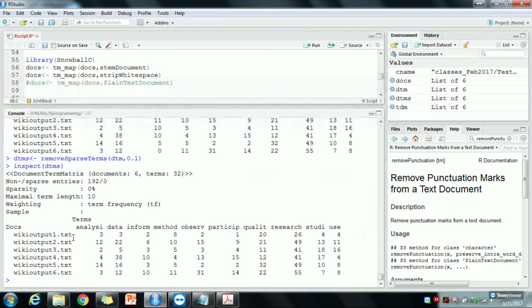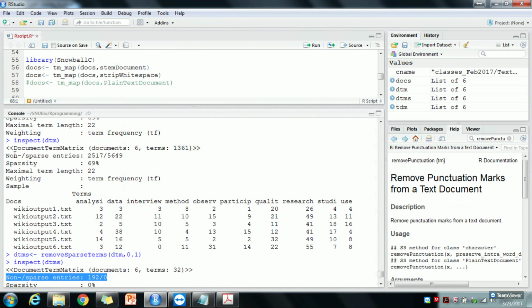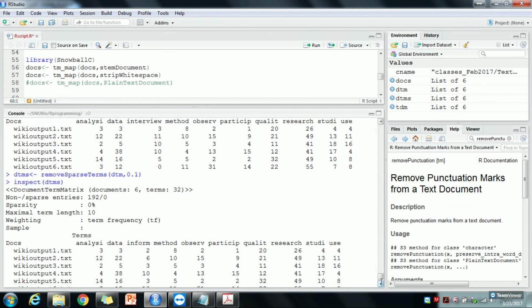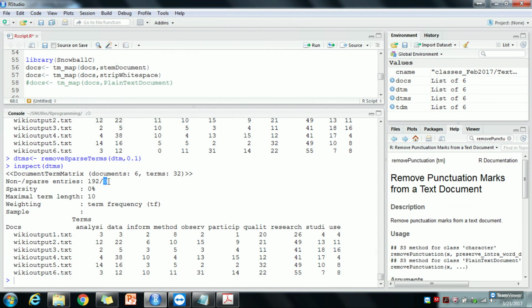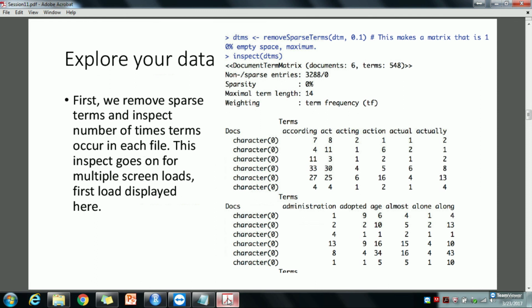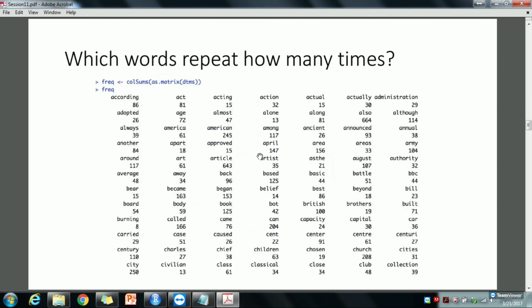Since this is displaying just the most frequently used words, what you will see here will be different from what you have seen before, where the non-sparse to sparse entries was 2,516 and 5,000 something. And here you will see that the sparse entries have gone and the sparsity is 0. So this is one way of processing your data to remove the sparse elements.